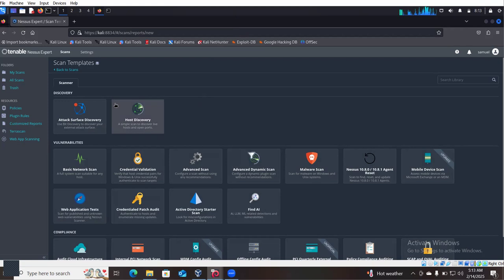For example, the first option here is Attack Surface Discovery. Here you can use it to discover your external attack surface. That one is just meant for attack surface. The second option is Host Discovery, which you can use to discover hosts on a network. This is a simple scan to discover live hosts and open ports.